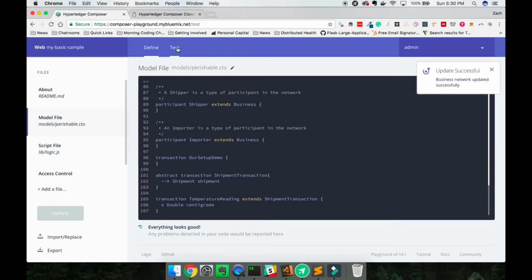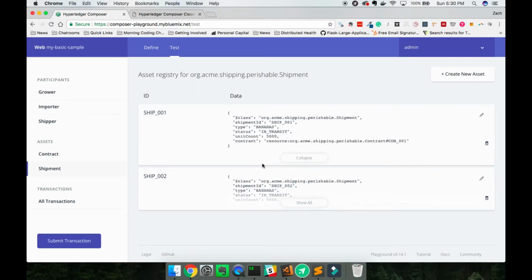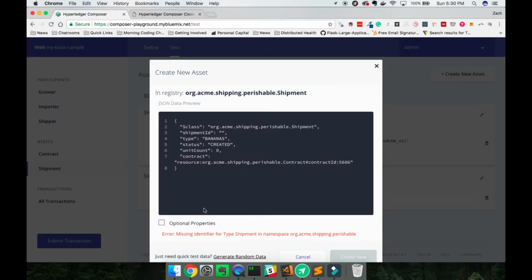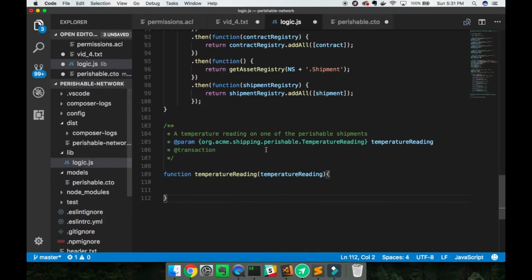And if you remember, if we come over to test and we click on the shipments, there should be temperature readings on here. So if we create a new asset and click optional properties, you can see that there are temperature readings. And by default, when this transaction executes, this temperature readings field will be populated by the temperature readings. So we'll go back to the function and we'll start writing it.